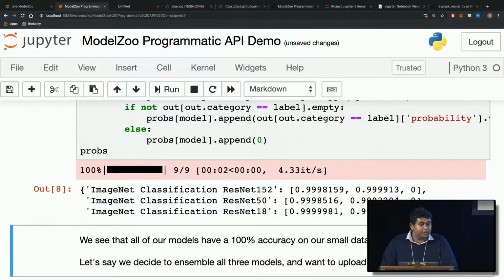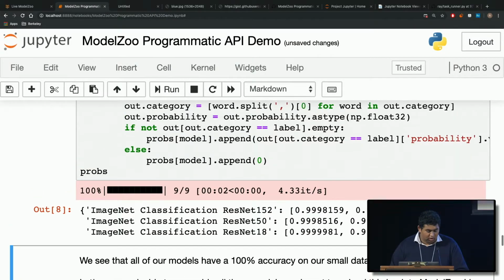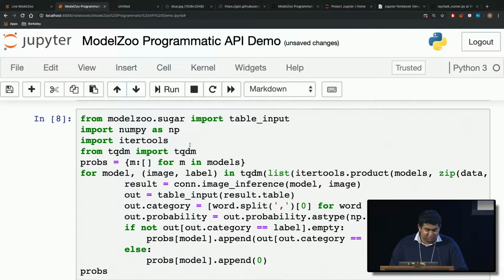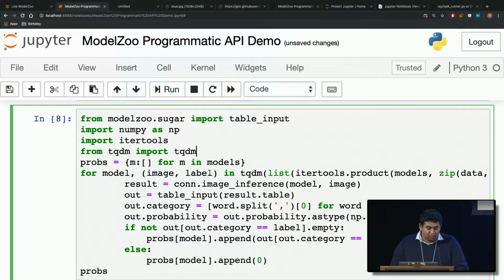So at this point, I've shown you how to use our programmatic API to query ModelZoo. And it didn't really take anything fancy. The fanciest thing we used was tqdm for that progress bar. But all we really used was a for loop and some imports from the ModelZoo API.